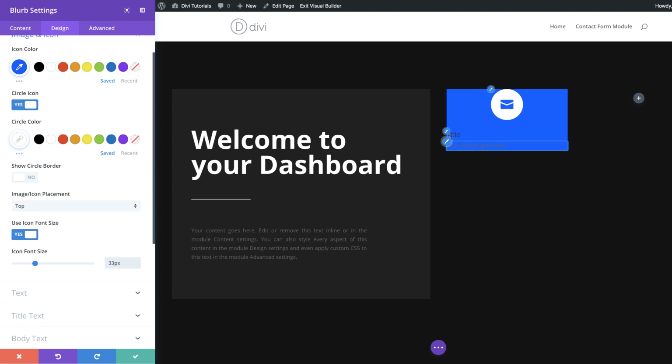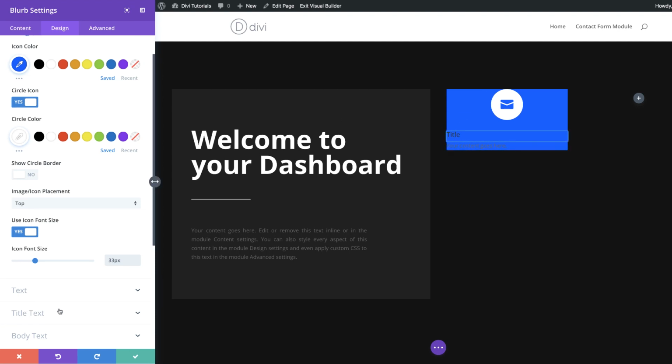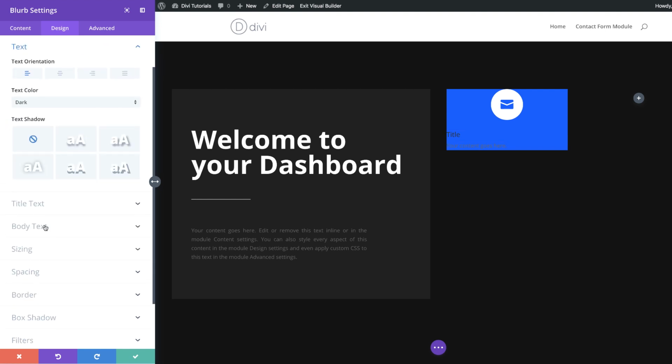Right, so as we can see here, the text here is not easy to read because of this dark background. So let's go ahead and fix that. So I'm going to come over here to my text settings. First of all, I'm going to make it all centered, and then I'm going to click here on dark and change it to light.